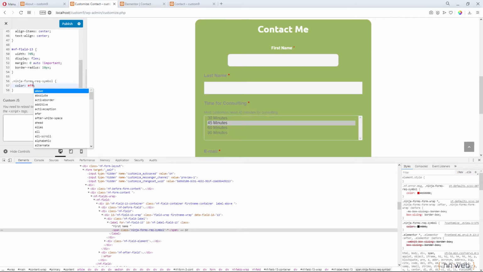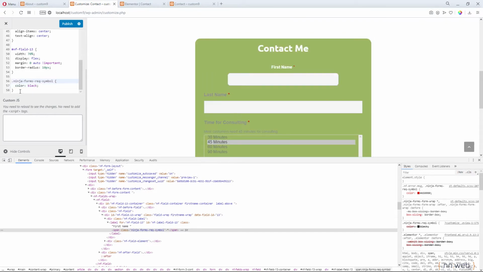FFF maybe. No. Let's type black. What's wrong here? Ninja Forms rig symbol. I need an important here to override the theme's rule. Now it is black. Okay, next step is changing the last name.